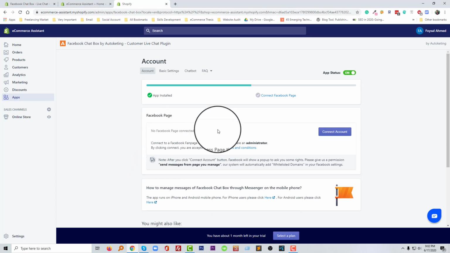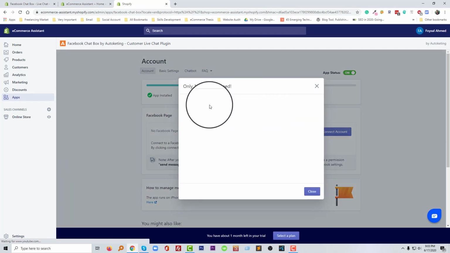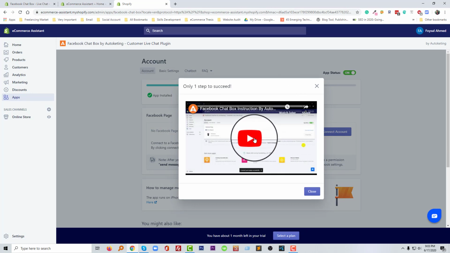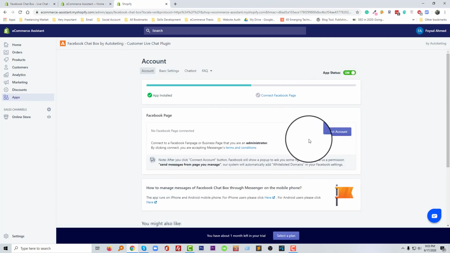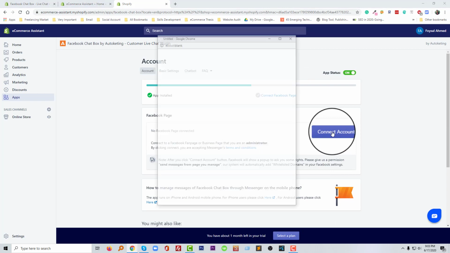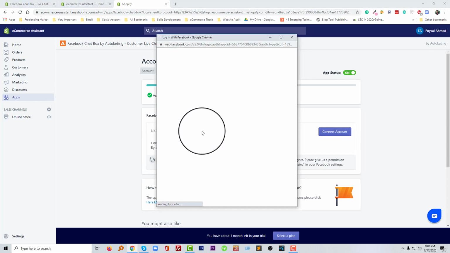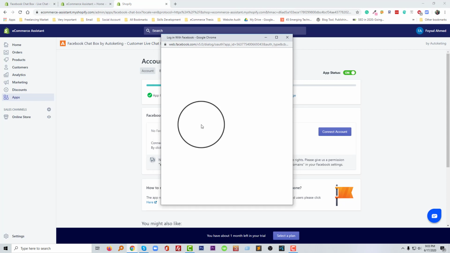Okay, so we have to connect a Facebook page. Right now we have already finished 50% of setting up this app, so I'm going to click on the connect Facebook page link. Then they will show me an introduction, but I am going to skip this one. I'm going to click on this button, and from here I have to connect the Facebook page which I want to add to my Shopify online store.